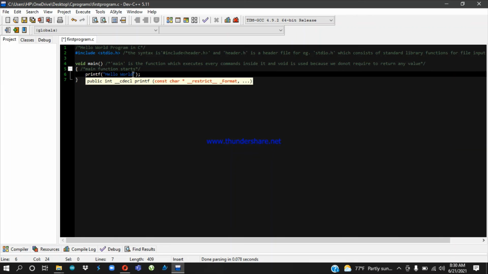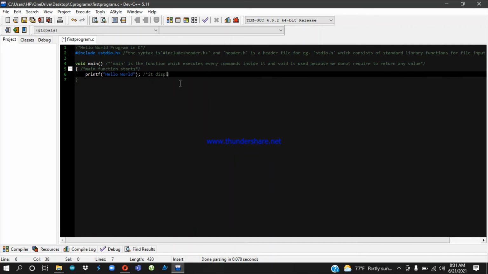So now let's add our comment here. Adding a comment on this line. What it does is it displays hello world on the output screen. Yeah, this is what it does.